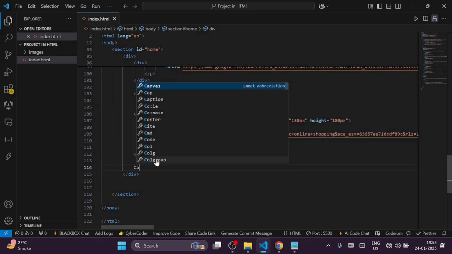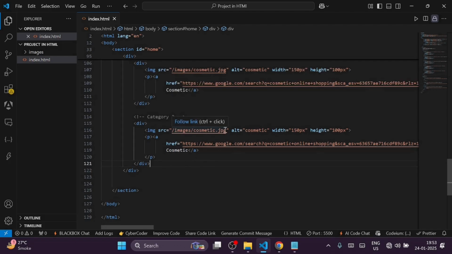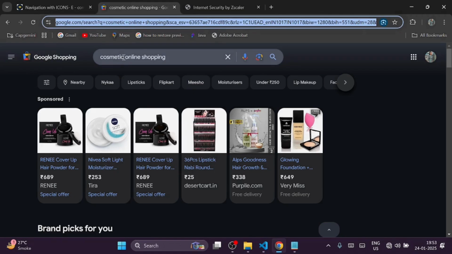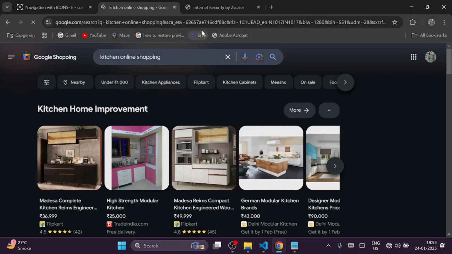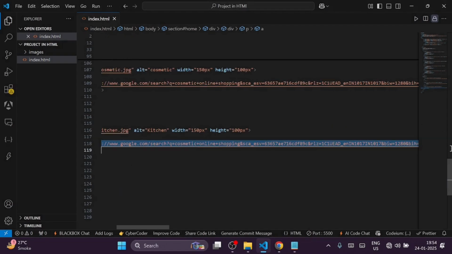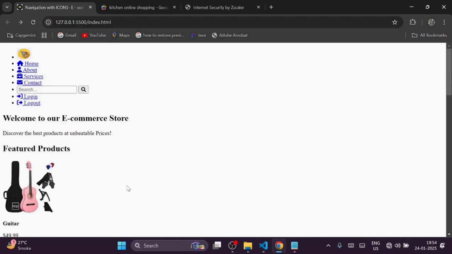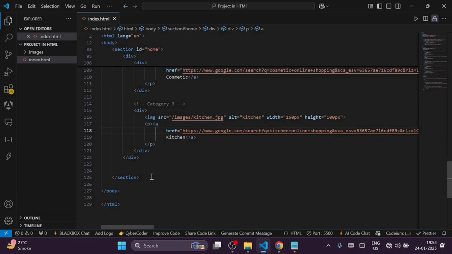Again, I will copy this. I will write category 3. I will put in comment, paste it here. Instead of cosmetic, now I'm going to take kitchen. Alternate needs to change. Then here you need to change the keyword. And then what you need to do is take a link where you want to navigate, copy the link, come back and paste it in the middle of the double quote. So now it will come like this. Understood? So here our category section is done.